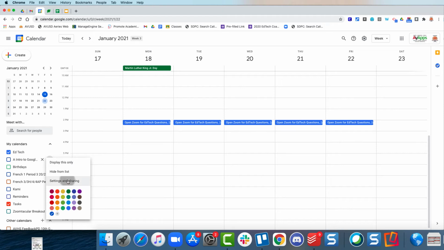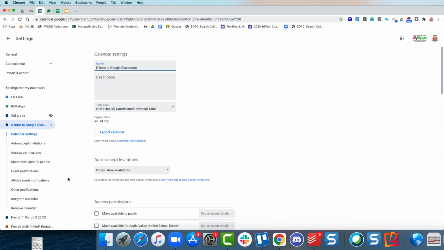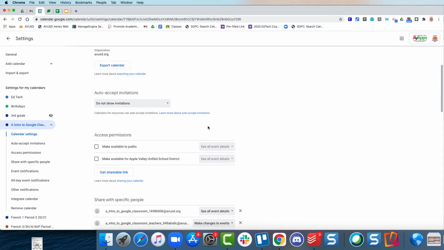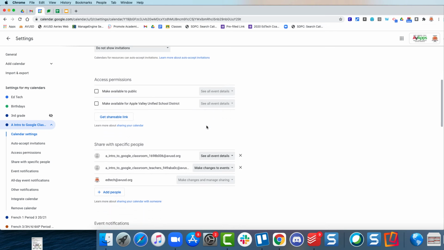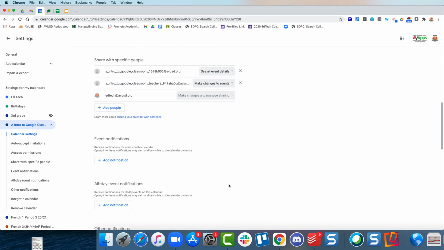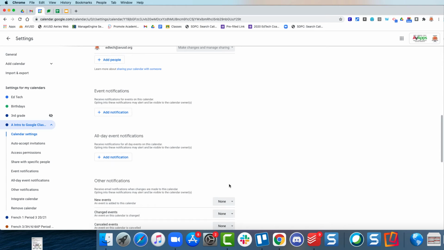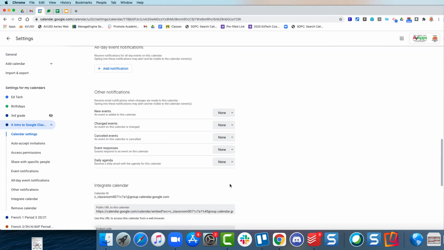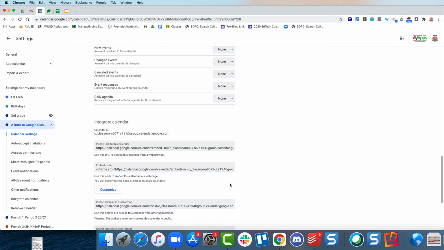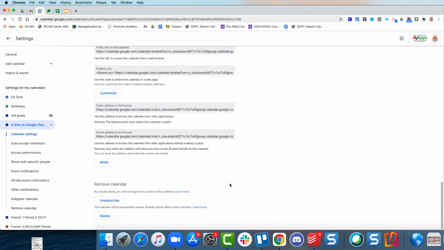So I'm going to click on Settings and Sharing. And here it's going to give me all the information about that calendar. So this is what it's called. It's going to tell me what kind of permissions I have. So here I can make changes and manage sharing. And then if I scroll down, I have even more options. I can add notifications, but that's not really what I want. I want to scroll all the way down to the bottom.